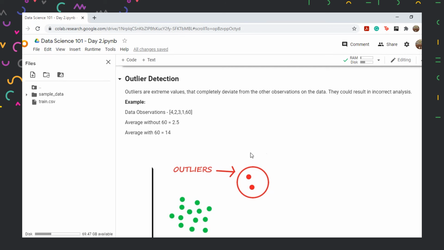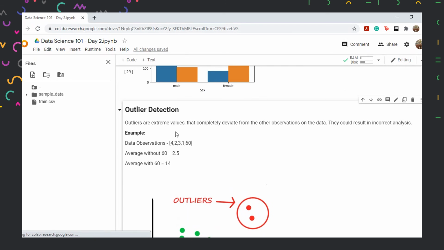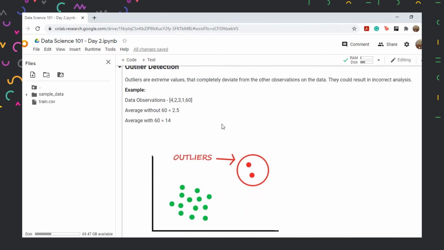Now, let's take an actual statistical example. So you have these numbers given to you. Assume that these are the observations you got from analyzing some set of data. So when you take the average of these numbers without 60, you get 2.5. And when you take the average of these numbers with 60, you get 14. So when it comes to actual analysis, you get such a huge difference. And this huge difference could result in incorrect analysis. So you might end up giving a wrong inference or a wrong result because you're taking these outliers into consideration. So it's very important for you to detect and remove outliers.